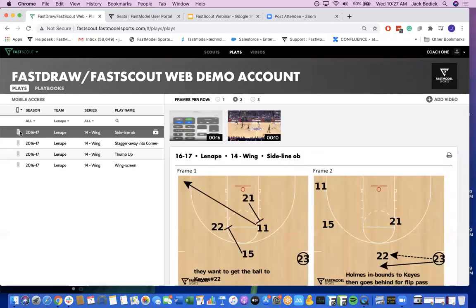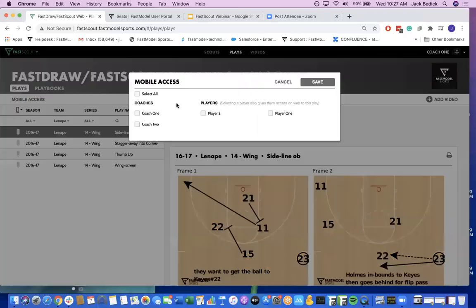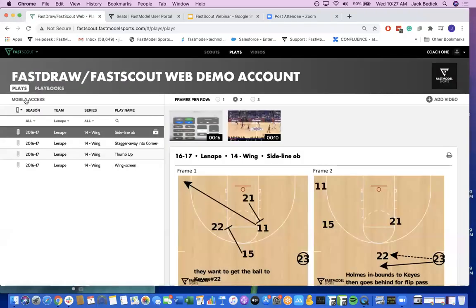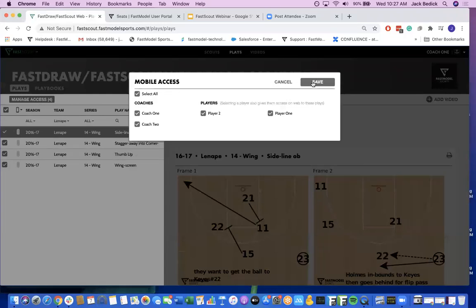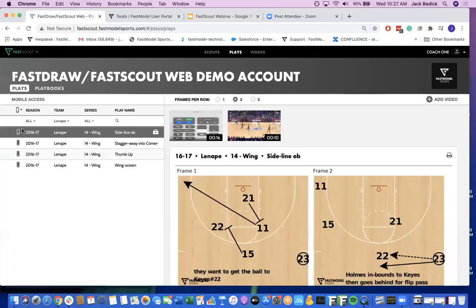And then to send these plays to the mobile app, again, you have those phone icons. You can click individually, or you can hit this mobile access icon, check all, hit manage access again, and then select all your users, or the ones that you specifically want. Click save, and I can see all those are filled in, and I can view those on the phone.